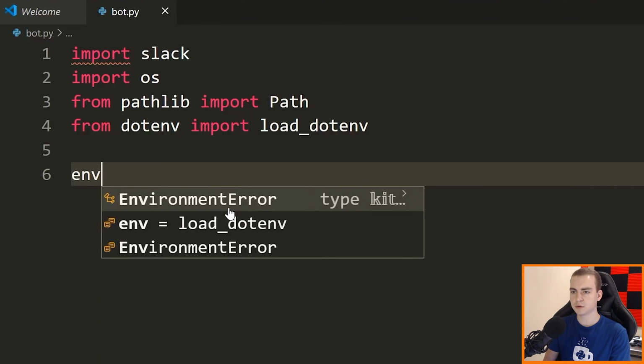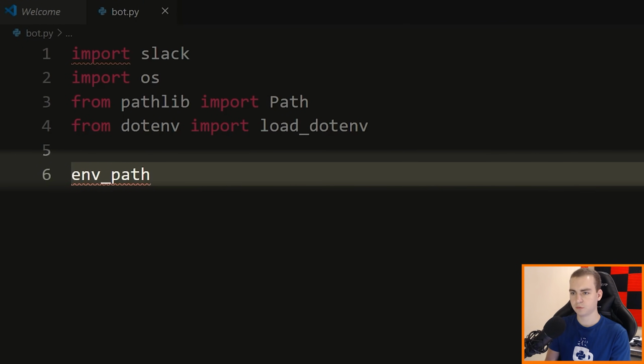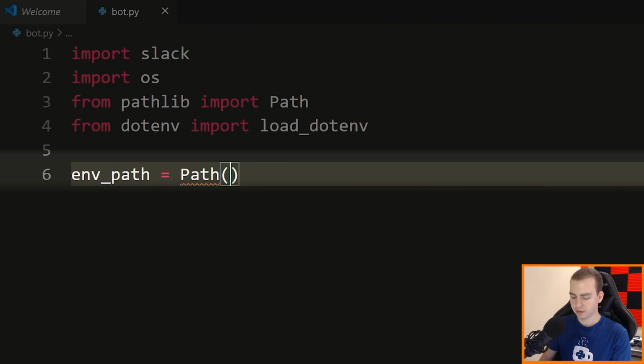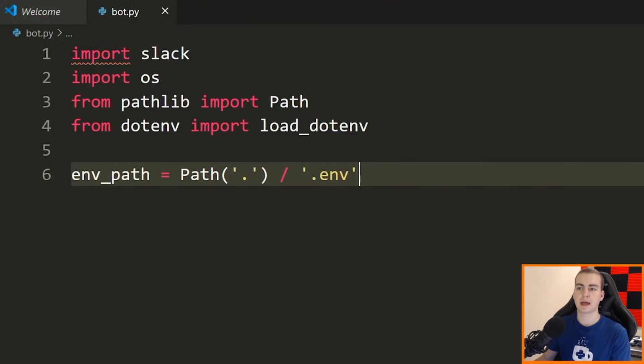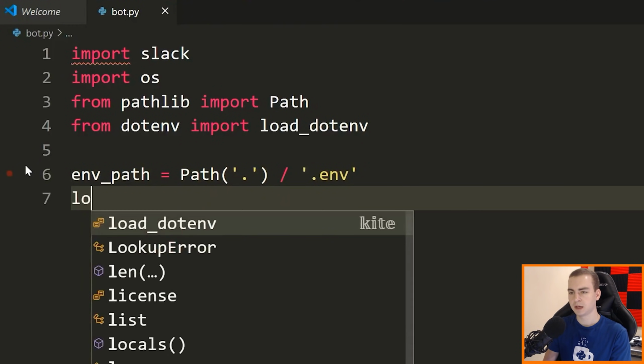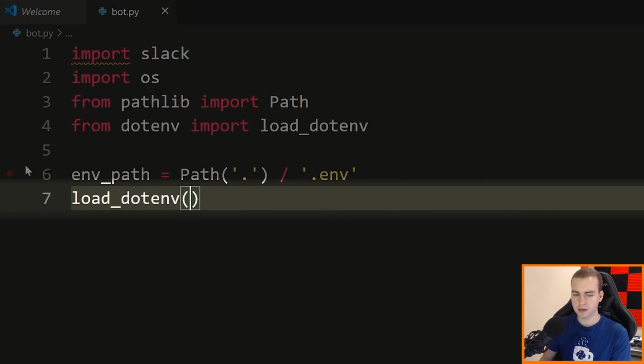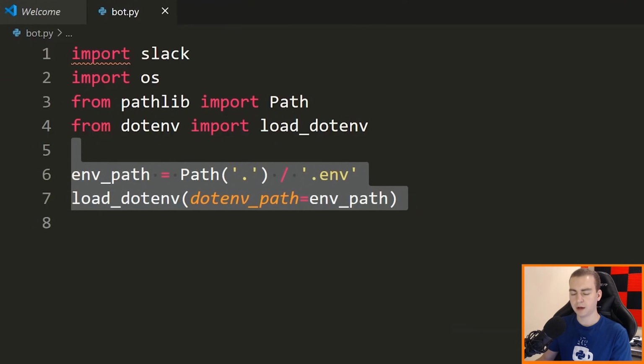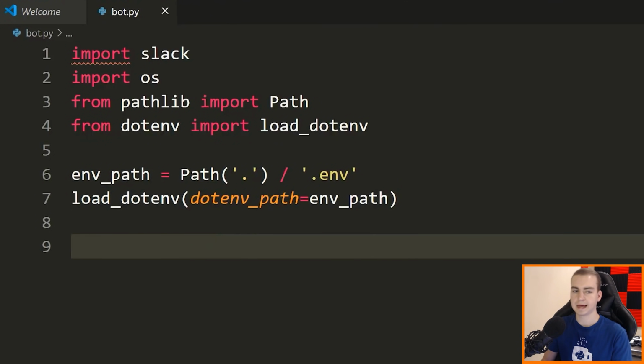So the first thing I'm going to do is say env_path, which stands for our environment variable file path, is equal to Path. And then I'm going to put a dot inside of a string here. This stands for current directory. Then I'm going to add a slash, and I'm going to do env with a period before it. So this is just denoting where the path for our file is so that we can load it. Next, we're going to say load_dotenv, and then we're going to say dotenv_path equals env_path. Again, just loading this environment variable file, which will load the environment variable that we had inside of there.